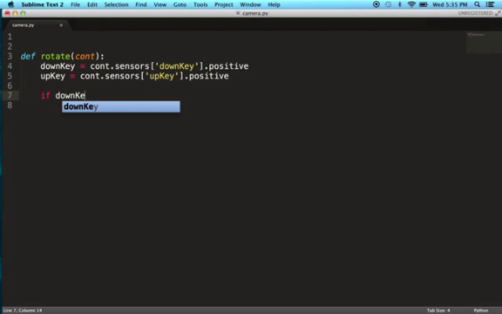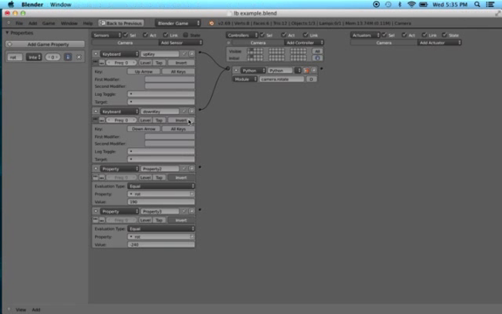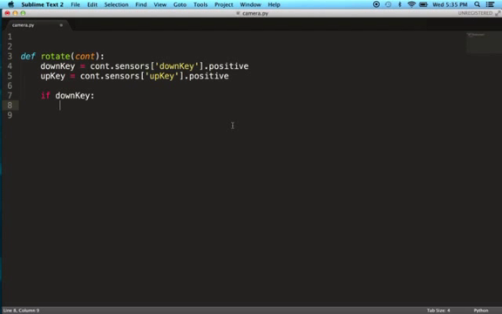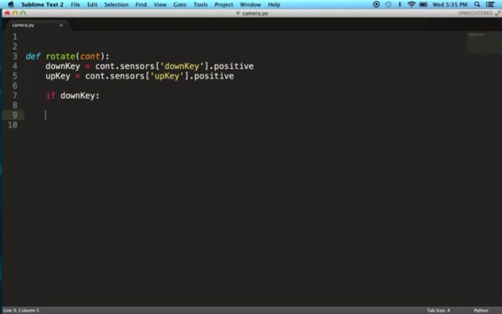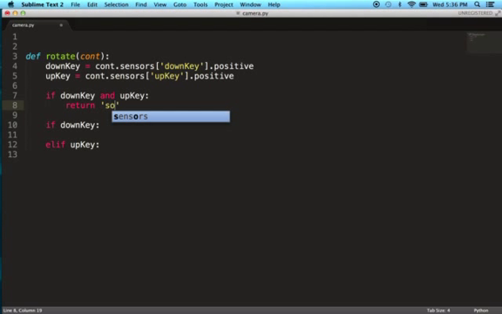If down key. So if the key pressed was the down key, so we got the sensor from this one, then you should do something. Otherwise, if you got it from up key, you should do something. But there's one thing I want to check before that, and that's if both keys are pressed, you should do nothing. If down key and up key, return. Return means stop doing what you're doing, go back. And it returns something to the caller, so something.